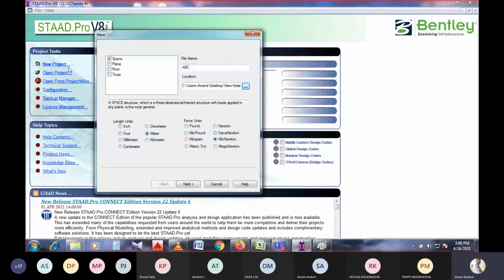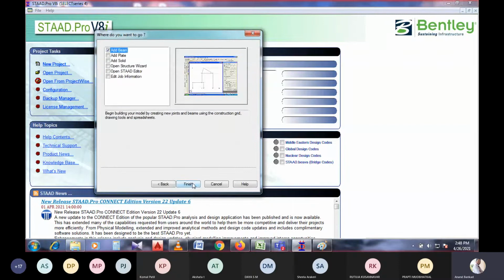Once you complete the space, the file name, the location, as well as the units, you just have to click on next. Once you click on next, it is automatically selected with add beam. So what is add beam here? What is add plate? Those are all different kinds of things.